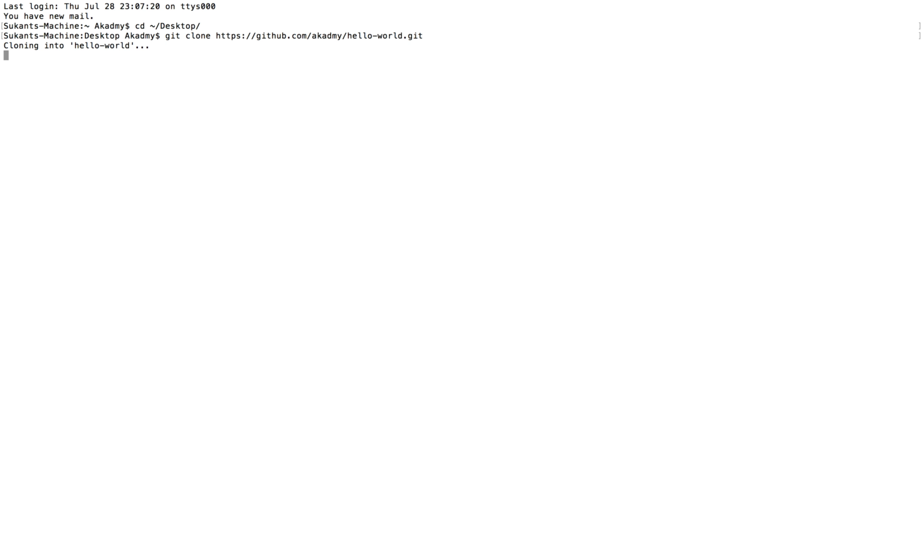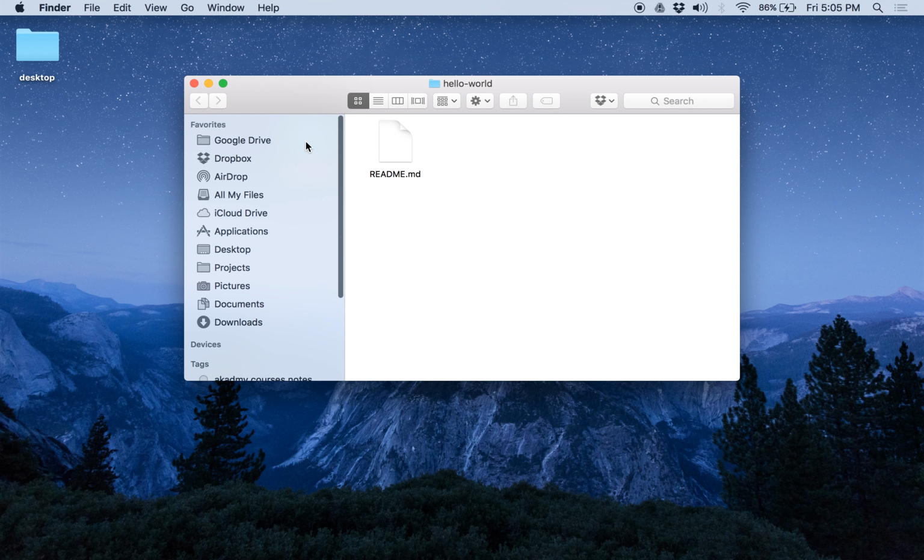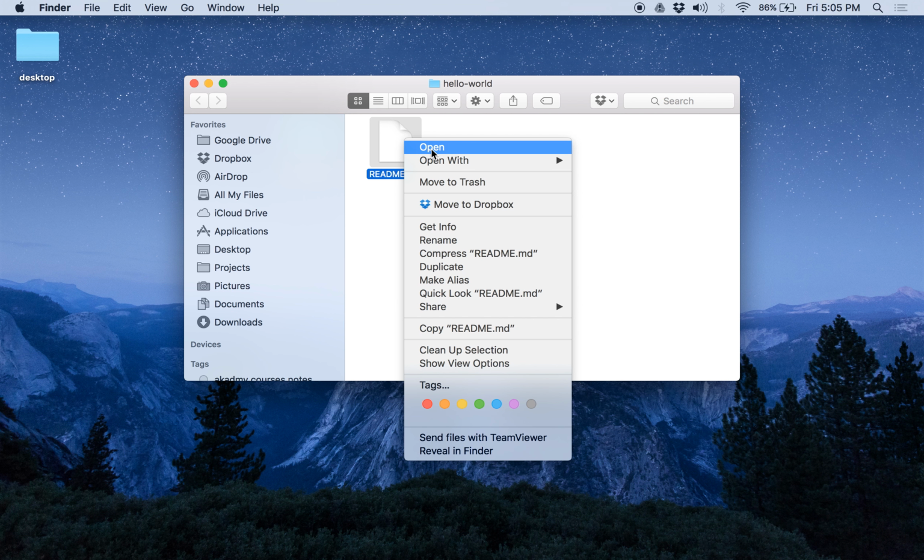Click on enter. So it's already showing cloning into hello world, right? And let's wait for it. And now the entire repository has been cloned on our desktop. So let's check on our desktop if we have a file called this. So here it is, hello world, right? Let's click on it. So the one file that we created over there, here it is.